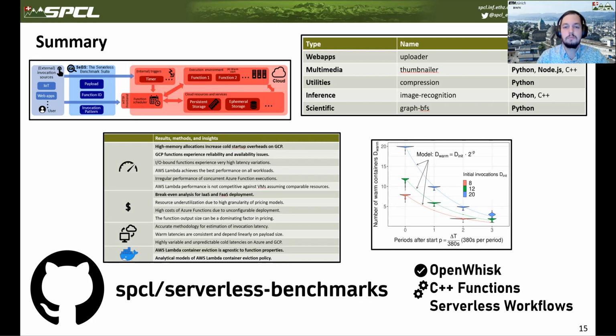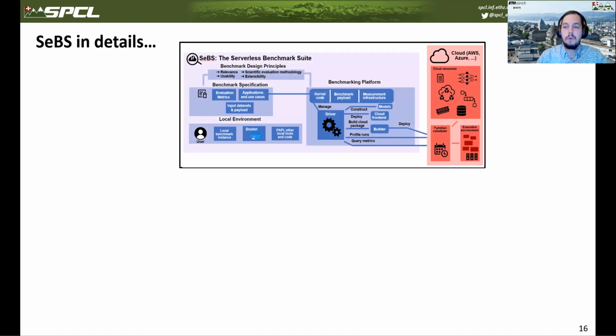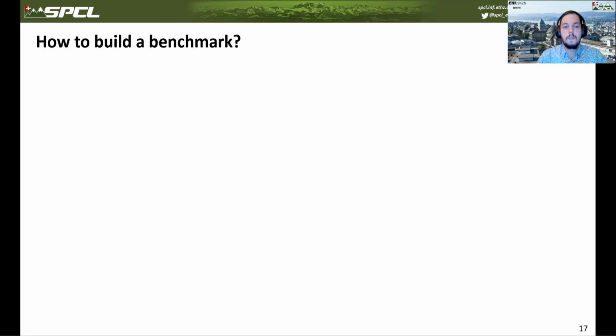In the second part of my talk today, we'll go into more details about how our benchmark suite is designed. And we'll also see more results on the performance and invocation latency. Building a benchmark is difficult. Building a serverless benchmark is even more difficult because we're trying to understand the performance of a system where we know very little about what is happening inside.